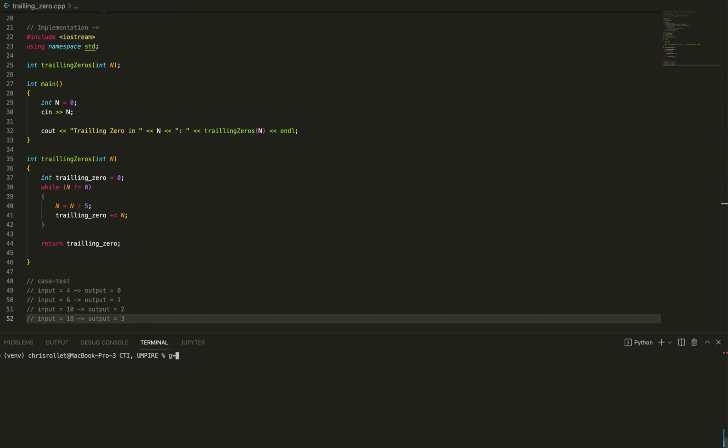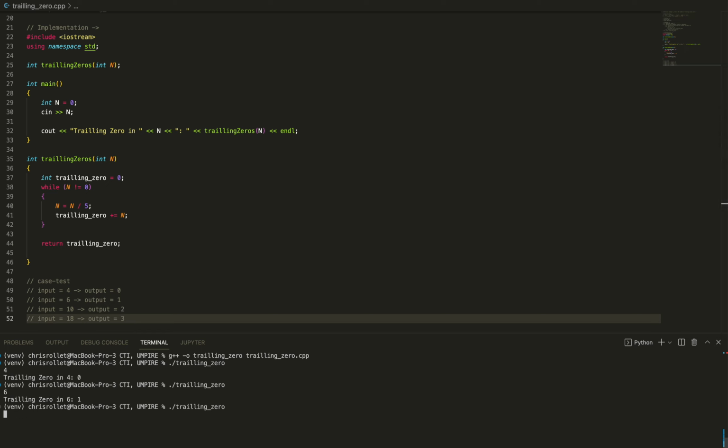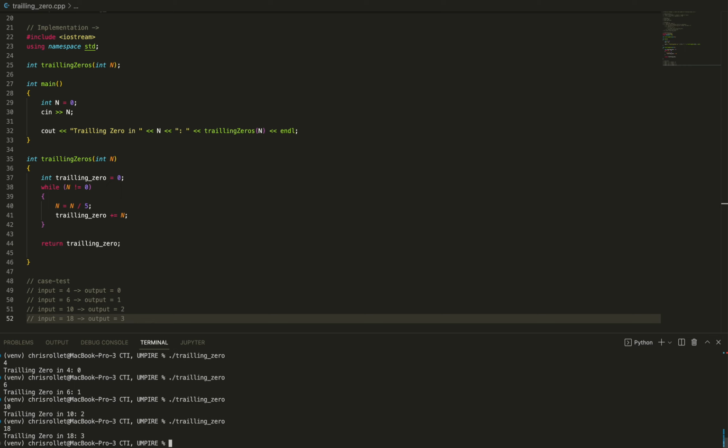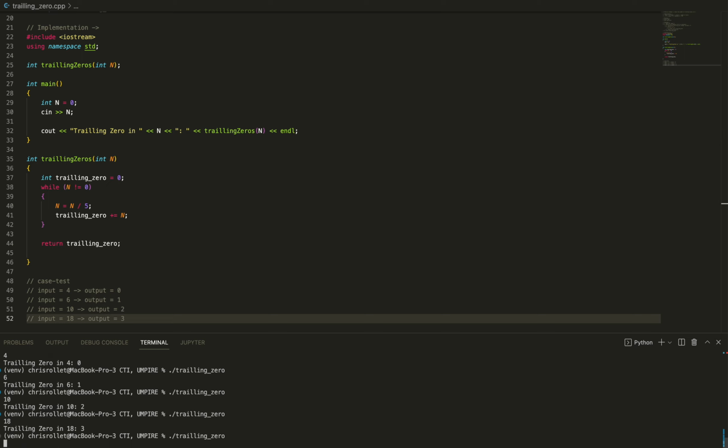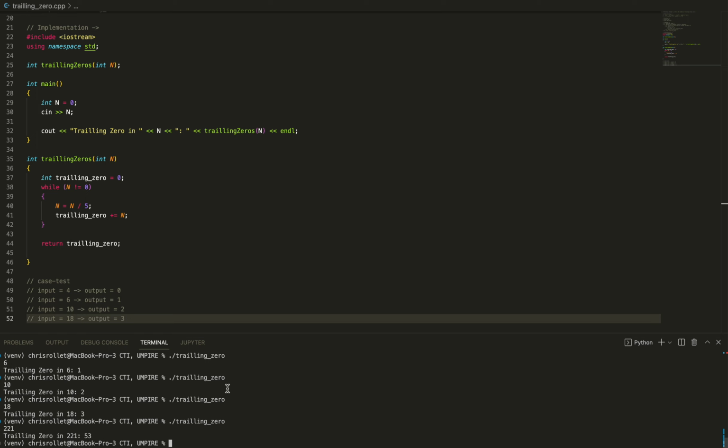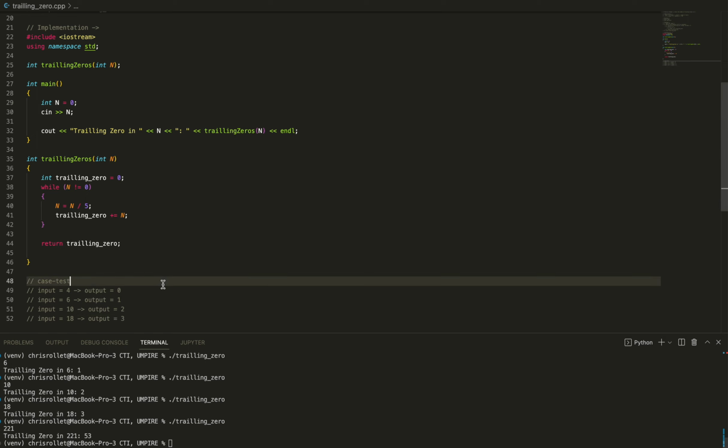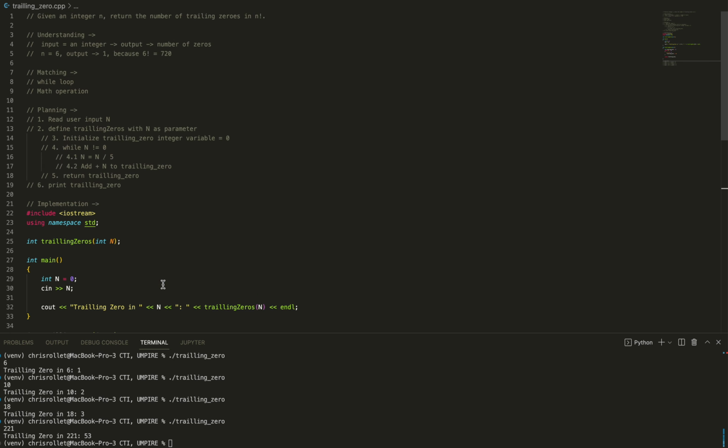Alright, let's compile it. Does it compile? It compiles. Okay, let's run it. Let's start with 4. Trailing zeros is 0. Now with 6, it's 1. Now with 10, it's 2, and with 18, it's 3. I can do one more, I believe. 221 would be 53. 53, there we go. So it works as expected, following the UMPIRE method.